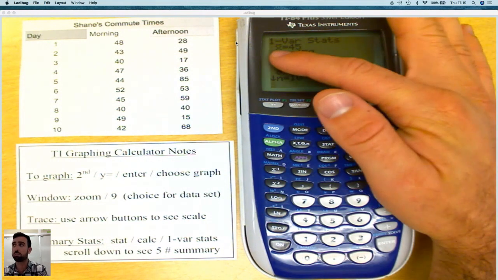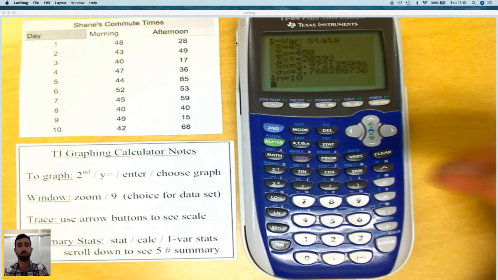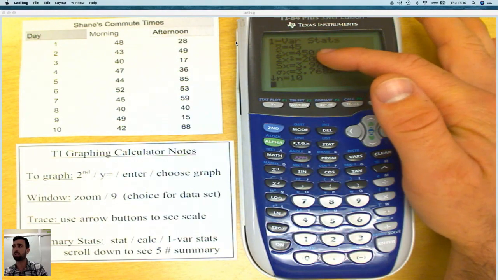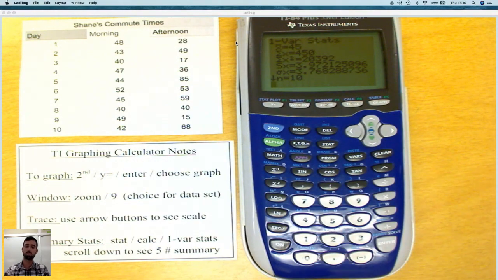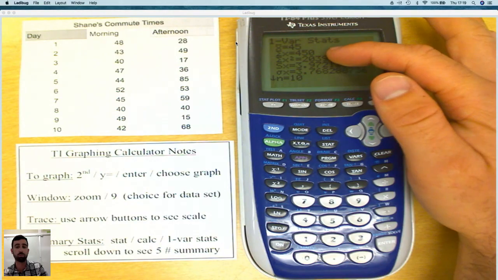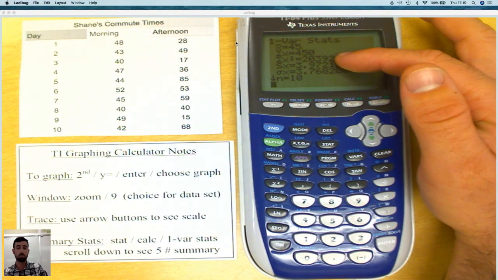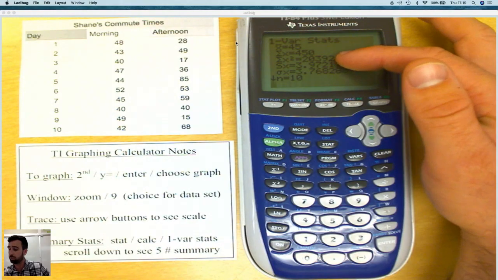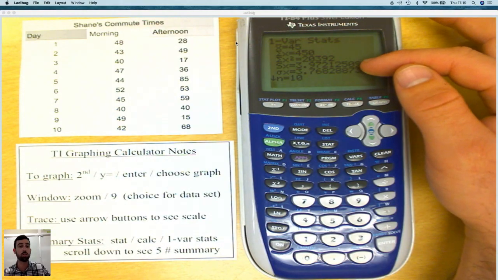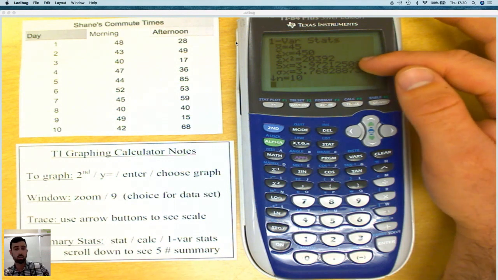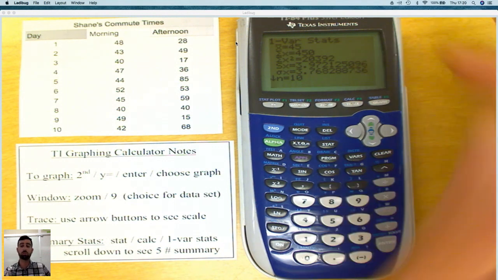That first x bar is going to be your average, or your mean. So the mean commute time of my morning was 45 minutes. The next one says, if you summed up all your data points, what would it equal? Well, it would equal 450. The next one is if you took all the commute times and squared them, and summed it. That Sx is going to be your standard deviation. So that complicated formula that we just saw, the calculator calculates that for you, and it's right there.